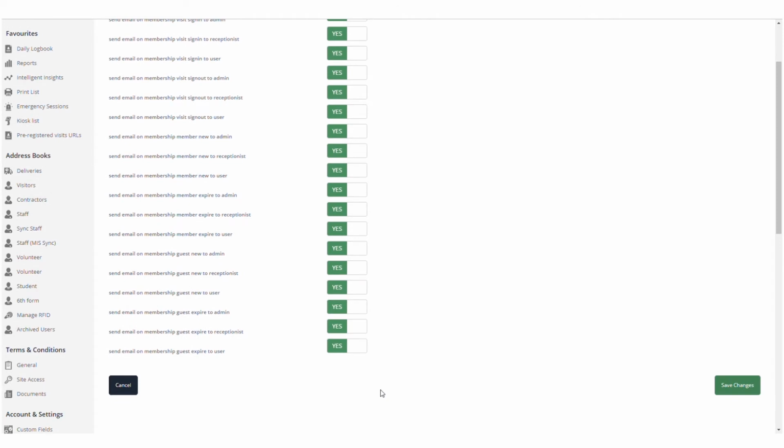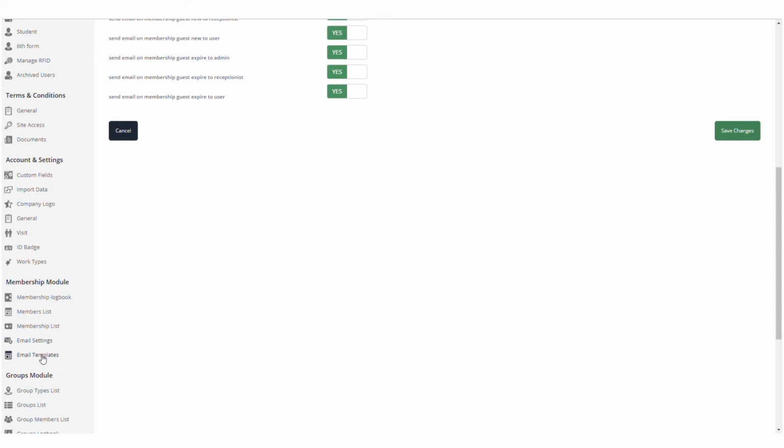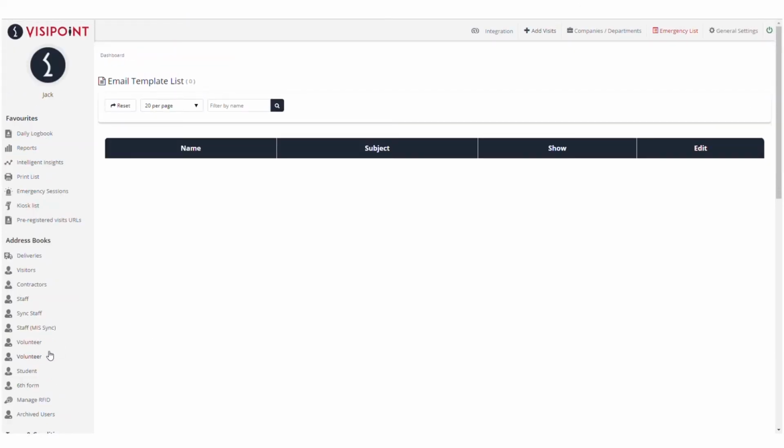You can customize the content of the emails that are automatically generated by VisiPoint membership activity. On the VisiPoint dashboard, click Email Templates on the left-hand menu. You'll see a list of available templates, one for each of the above email settings. You can show or edit the email settings. If you show, you'll see what the template currently sends. If you edit, you'll be taken to the editing menu.